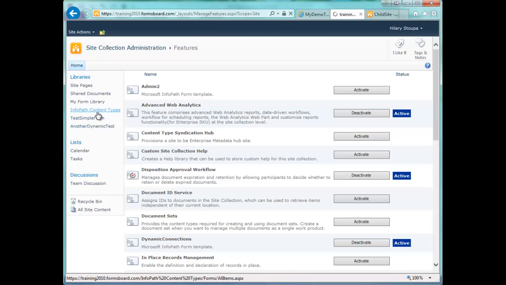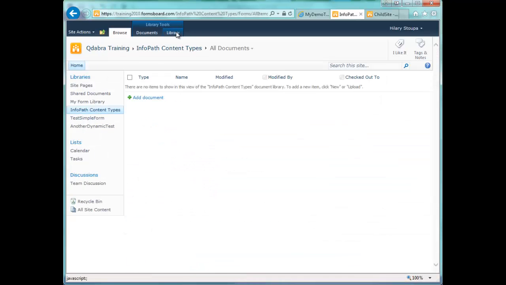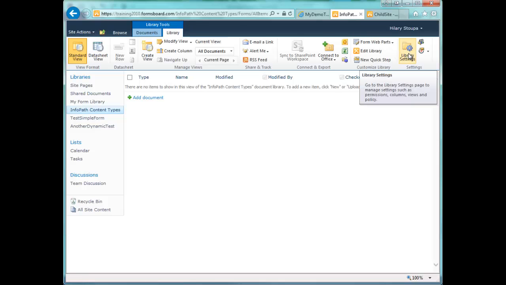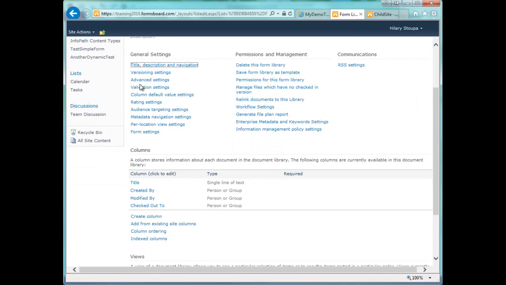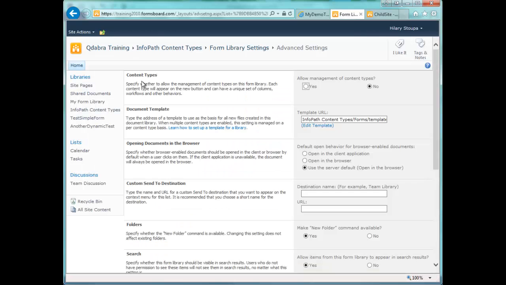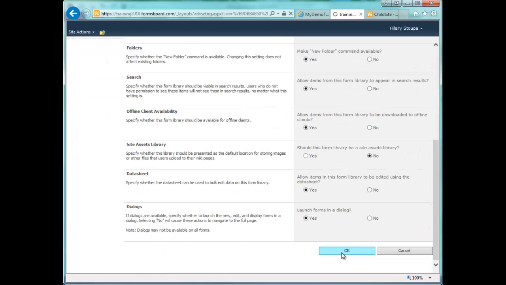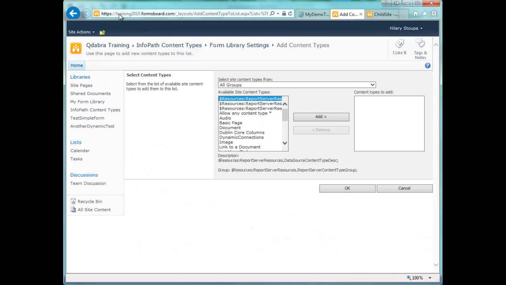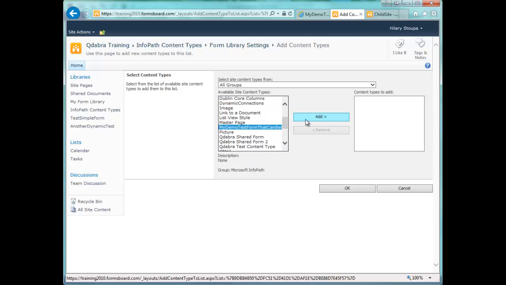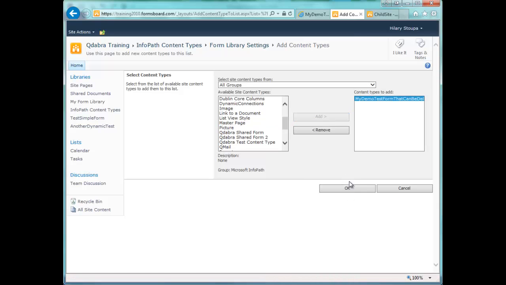I think this library might already be set up to use content types. We have to hope, given that name, right? But you know how it is with test sites, they can get a little nutty. So this is not set up to use content types. We'll go ahead and change it. We'll allow content types. Let's say OK. And we will add from existing site content types. Now remember, looking at this URL, this is not the site collection that we originally activated the template to, but we activated it here, and as you can see, it is now available to us. We can add this as a content type.